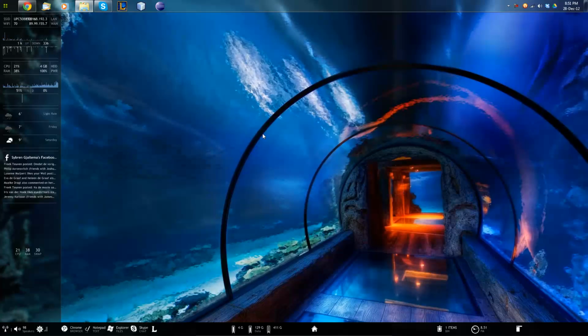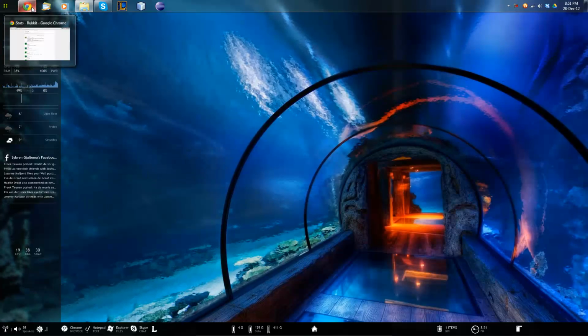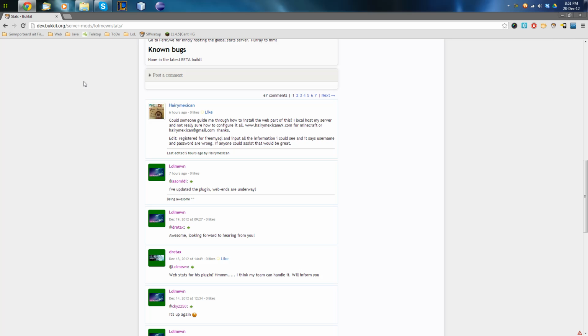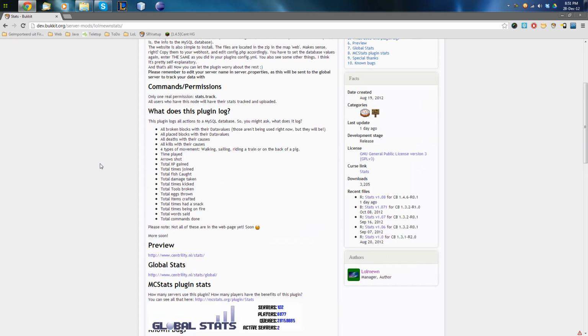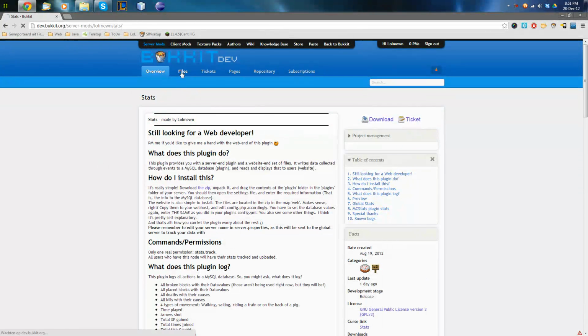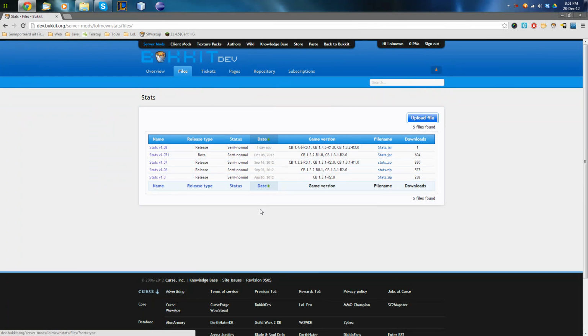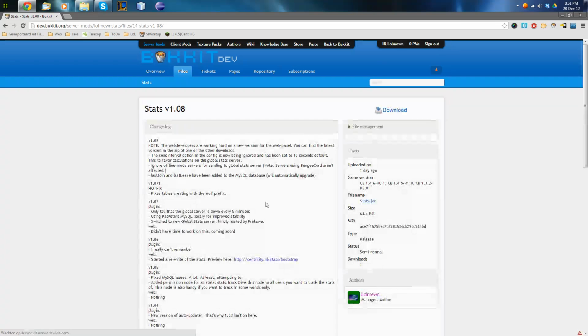The first thing we're going to do is download the actual plugin, so we'll go to my Bukkit Dev page. The link is in the description if you haven't found it on the actual page already. We're going to go to Files. This is where all the stats versions are, and we will download the latest, which is currently version 1.08. We're going to click it and click on download.